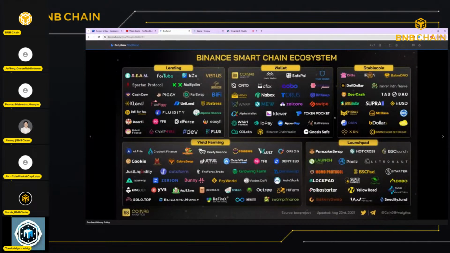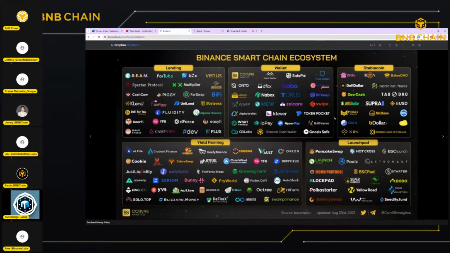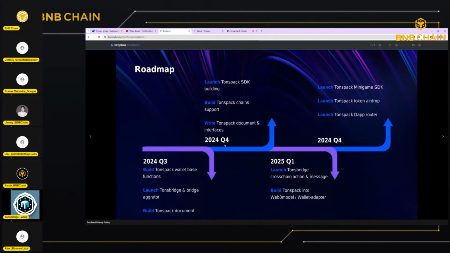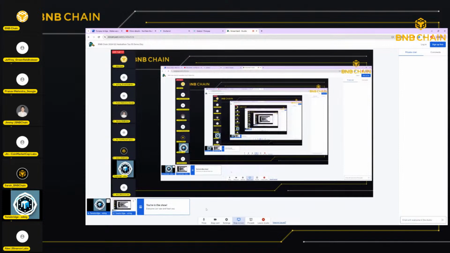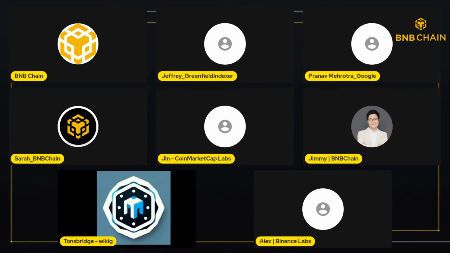So existing apps, including Uniswap, PancakeSwap, Dodo Swap, and many other things, can use it easily. They can just onboard into Telegram web apps for all the users in Telegram. Here's our roadmap. Wait a second. Slide.